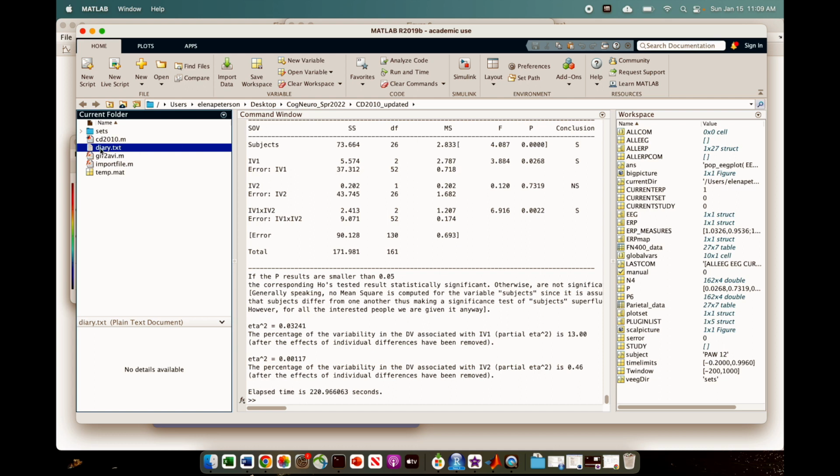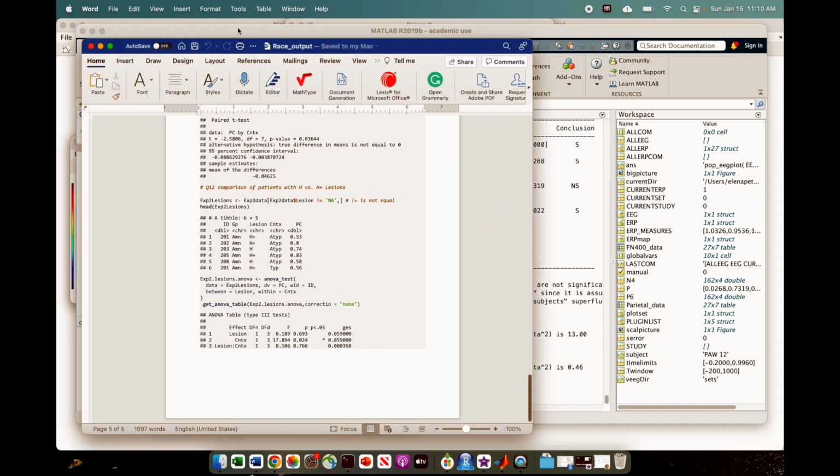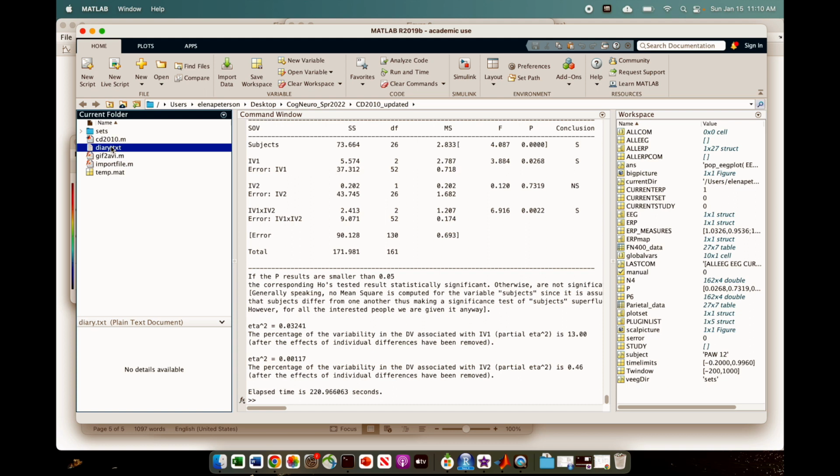So this is going to be the file that you're going to submit on Canvas for the MATLAB portion of this lab. So for this lab, you're going to want to upload that Word doc with the RStudio output, as well as your diary.txt file.